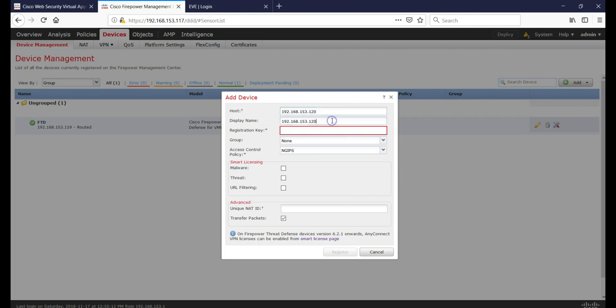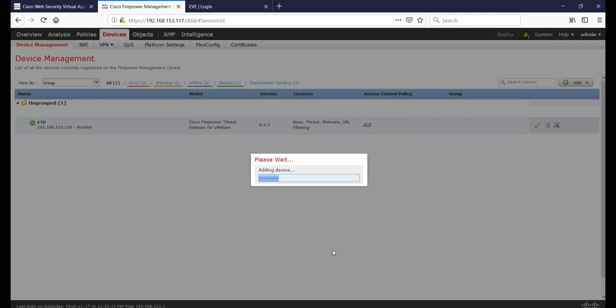So when I try to do the registration, the host is 120, that's NGIPS, and the key is 123456. Let me check this, adding device. Okay, fine. So right now it's trying to add the NGIPS. Once the NGIPS is added, we can start creating policies and pushing policies to the NGIPS.